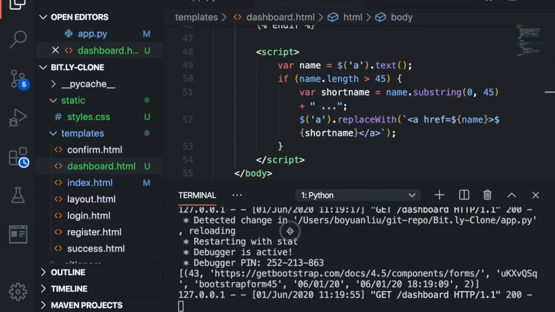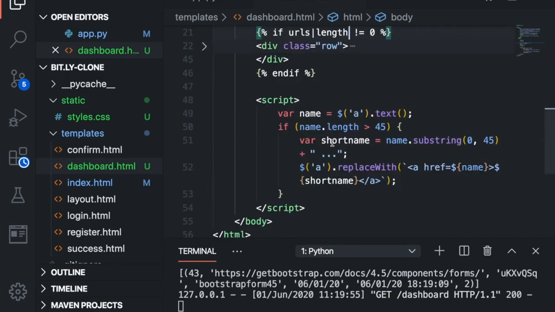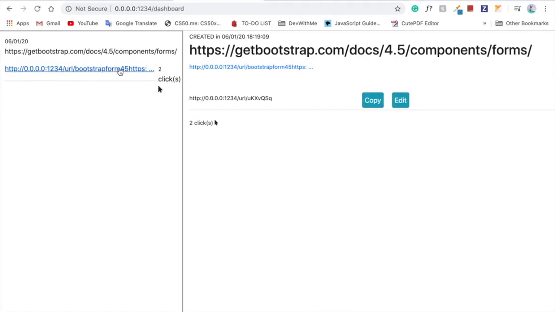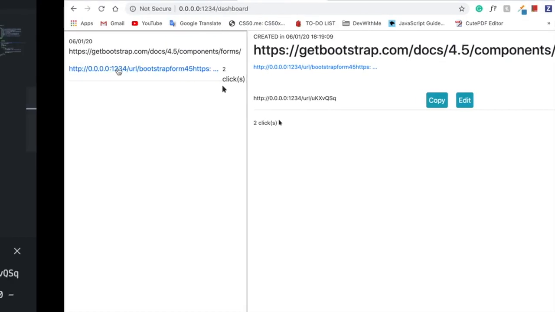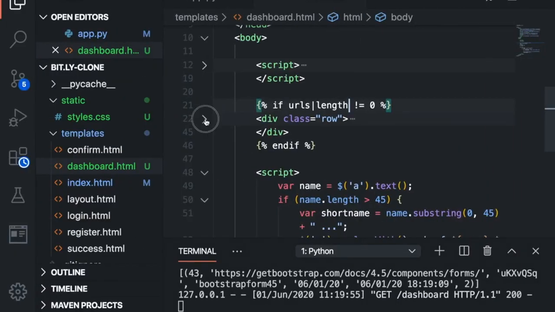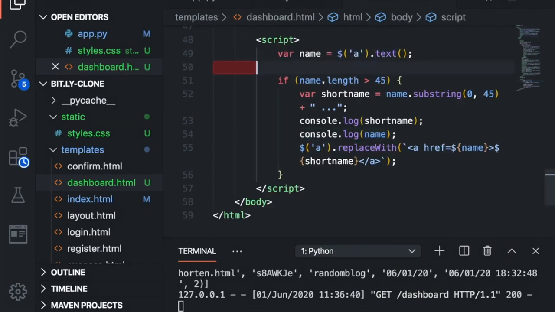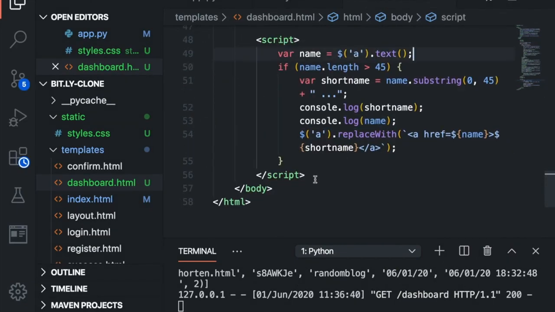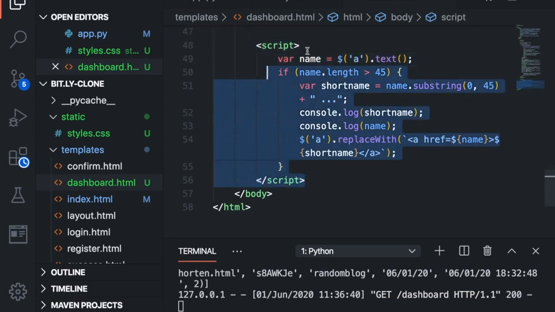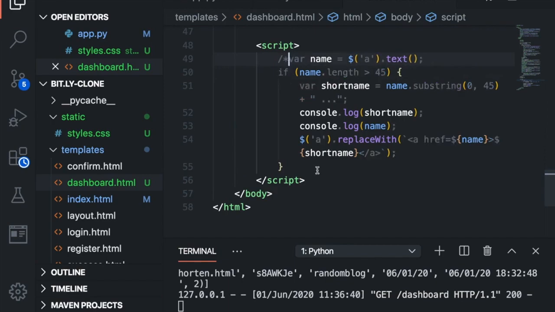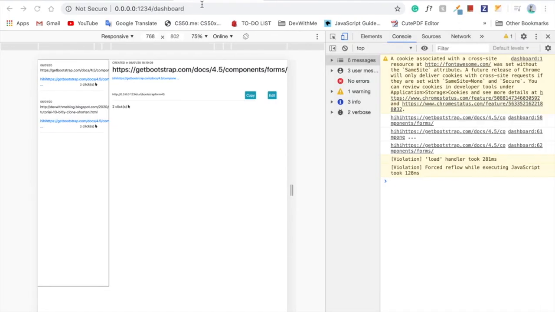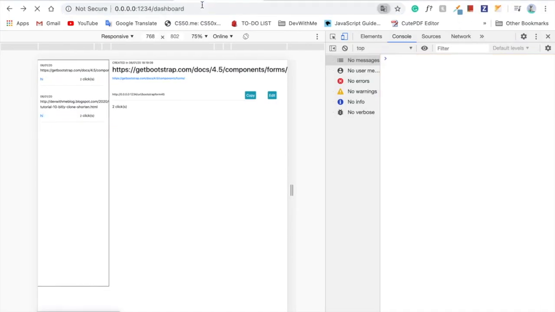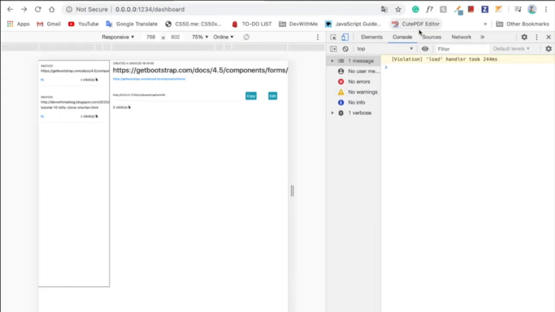Okay, let's fix some formatting issues. So, like this is supposed to not show this. Okay. You know what? We're not gonna do this jQuery thing. And now everything works. And that's it for the user's dashboard.